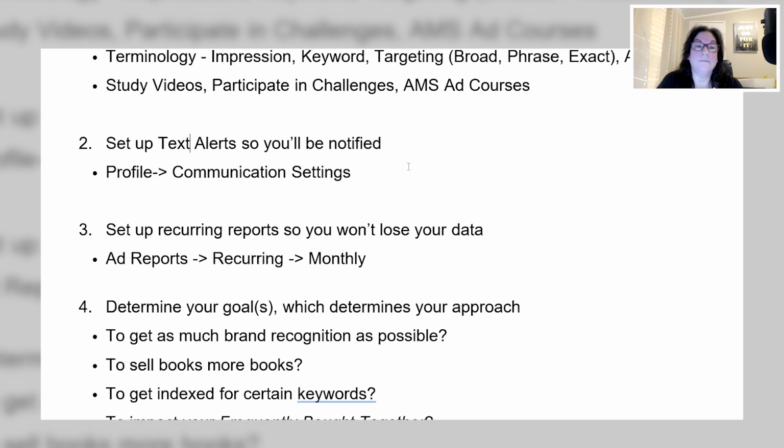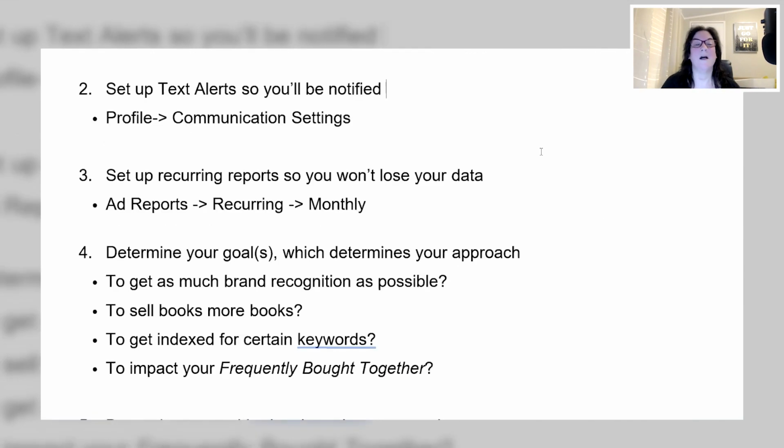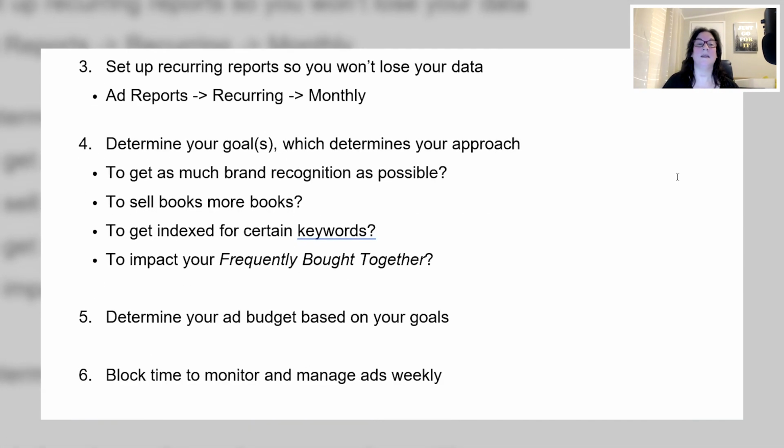So I would recommend going in and setting up text alerts on your ads so that even if you're not in there on a regular basis, you get notified when you're out of budget. And I'll go through more of that when we get inside the dashboard.